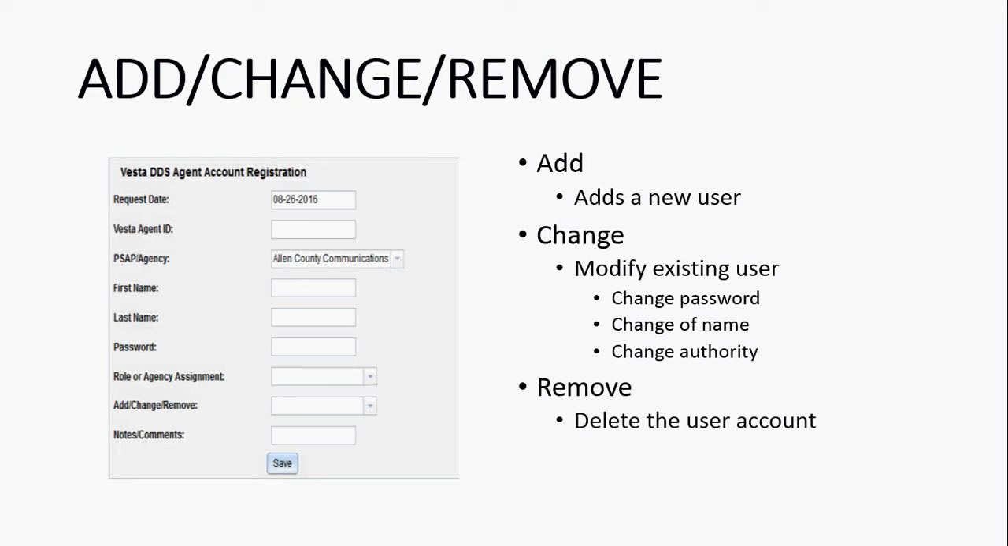Changing, you don't need to necessarily fill out everything. So if they're changing their last name, you don't have to put the password in to fill that in, just as long as we have the ID and the name of the user so that we know what the new last name is.